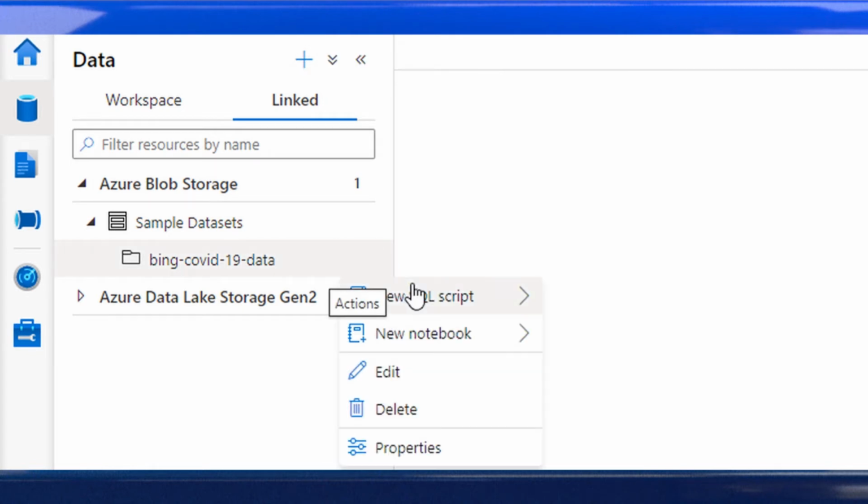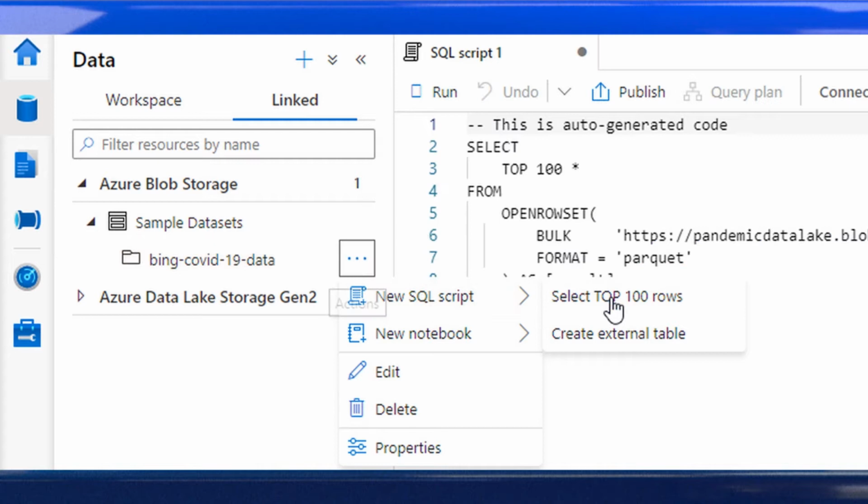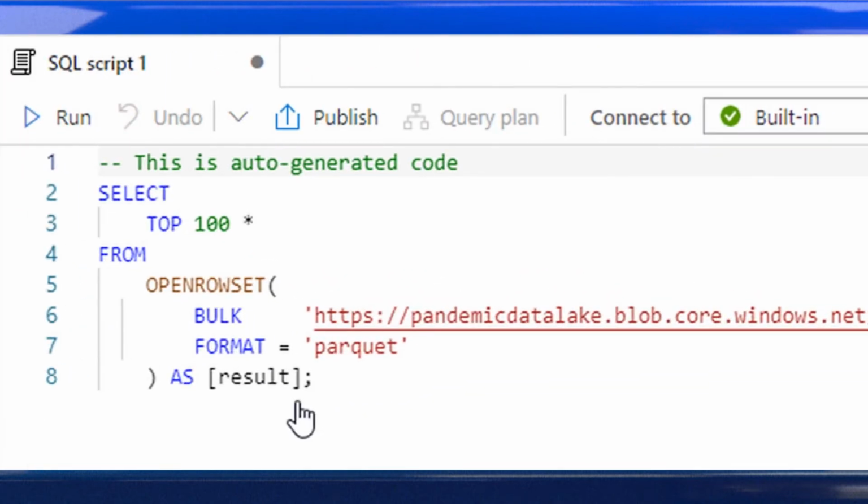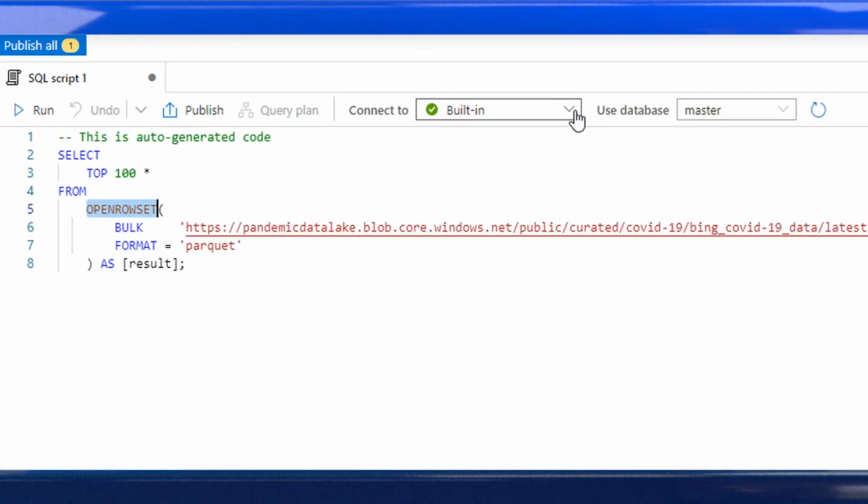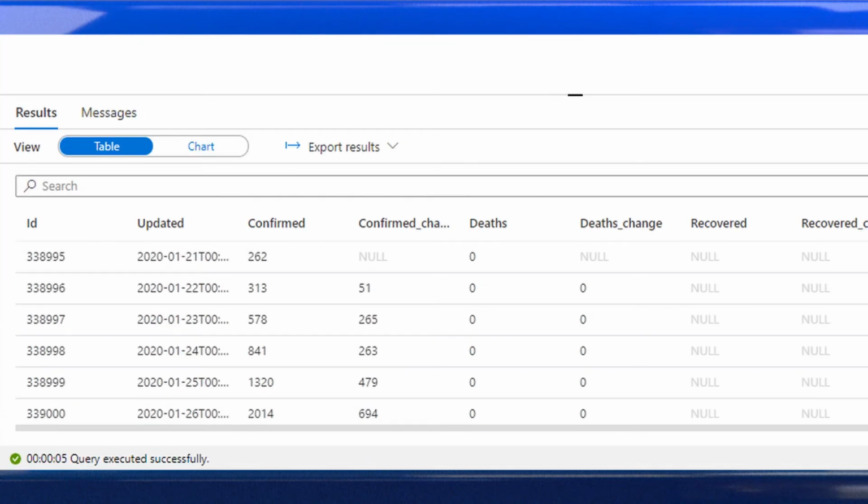This generates a new T-SQL script that reads the top 100 rows of the Parquet file that contains the COVID data. This query uses the OPENROWSET function to directly read the Parquet file without having to create an external table or even having to specify the schema. The script is already configured to use the serverless pool called built-in. Now I just have to click Run to see the results. That is how quickly I can explore and query data contained within files in Azure Storage.